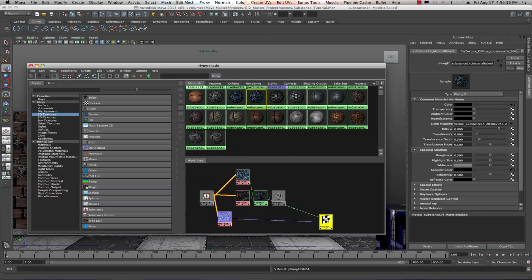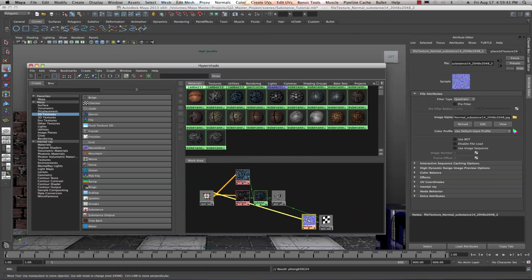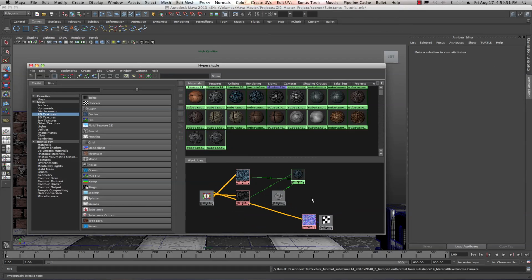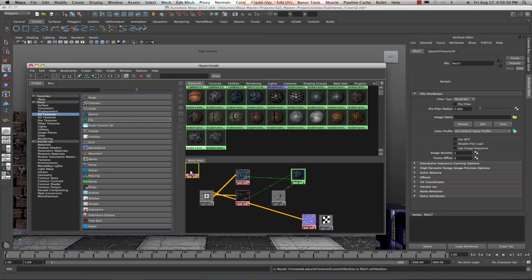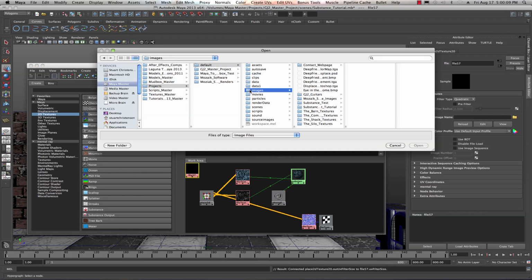Okay, and here's where I was talking about the bump map. Here it is. It's basically a normal map right here. And let's say we don't want that. I'm going to move this over here, take this bump off of here, and hit delete. And I'm going to create a 2D texture file. And on that file, I'm going to navigate to our folder where we sent all this stuff, which is my Maya Master, projects, default, and images, and we were in the substance tutorial.